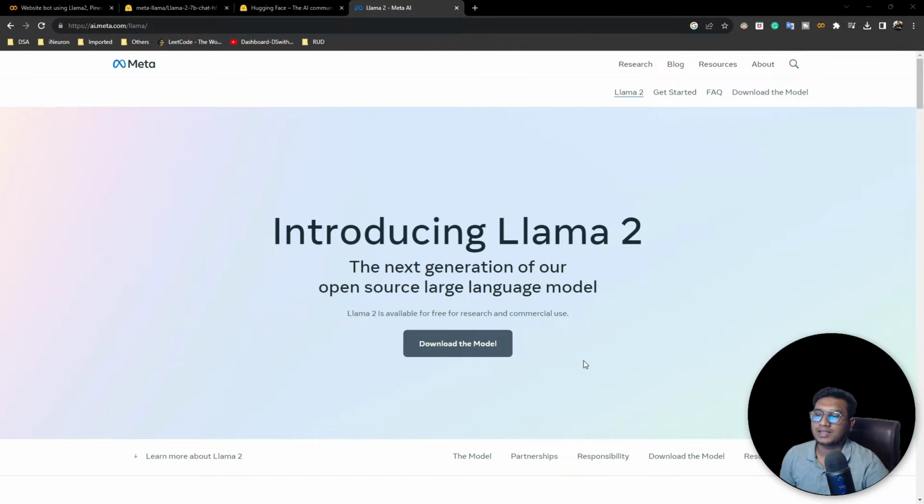So what is a website bot? I think you have probably seen that if you visit some websites, some of them have already created bots. If you ask them a question in the website, like what this website is all about or what services it provides, it will give you the answer, right?